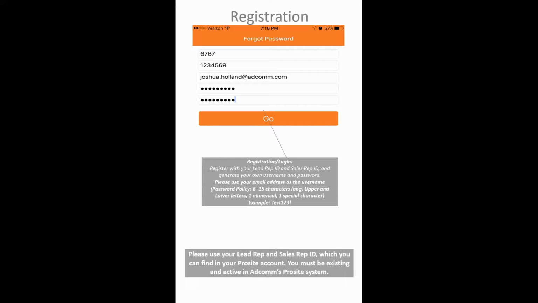It's very important that the password that you use is a secure password, which means it has to have an uppercase, lowercase, numbers, and a character. It's got to be at least 6 characters long, but it cannot exceed 15 characters.